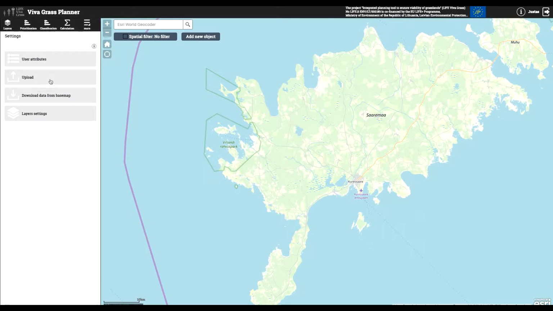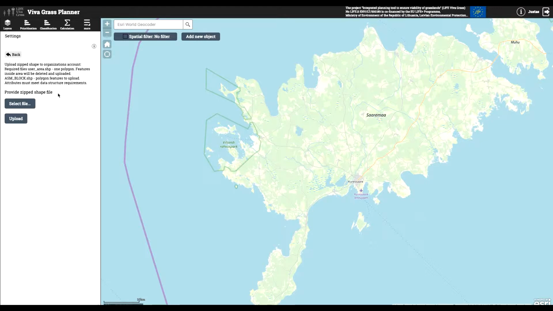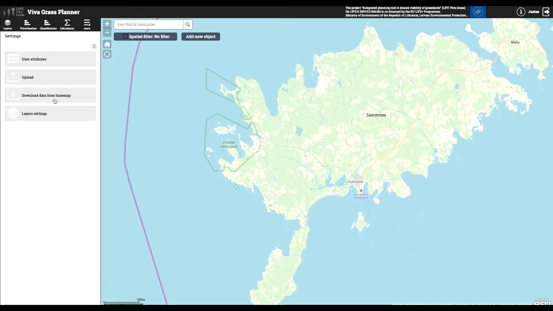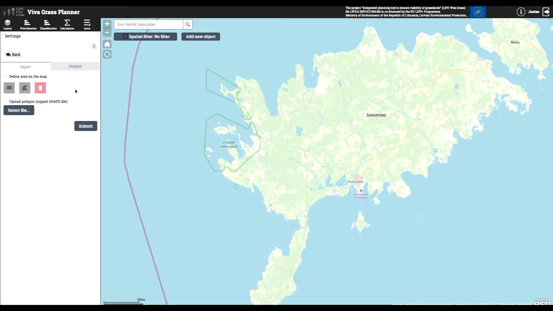The second option is Upload. You can upload your data by selecting the file and clicking Upload. The third option is Download data from base map. You need to select the territory, and press Submit. or upload your polygons by selecting the file and pressing Submit. In this way, you can download the data.